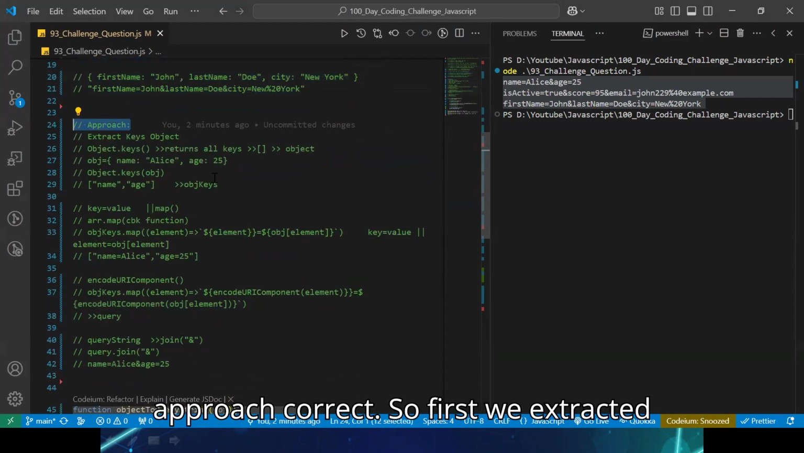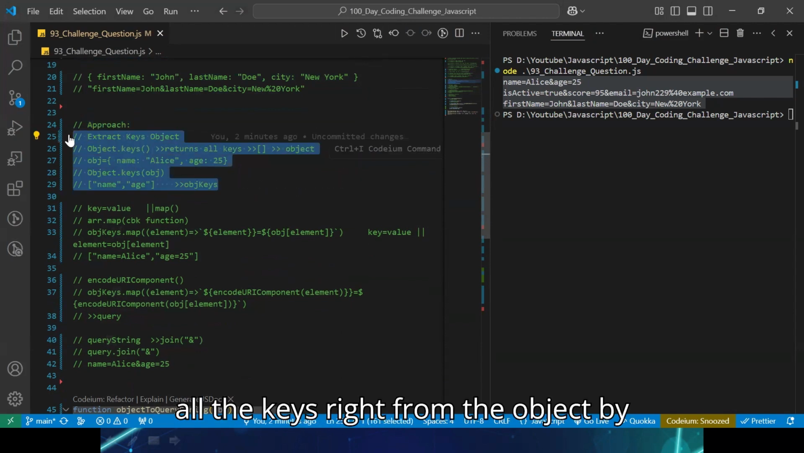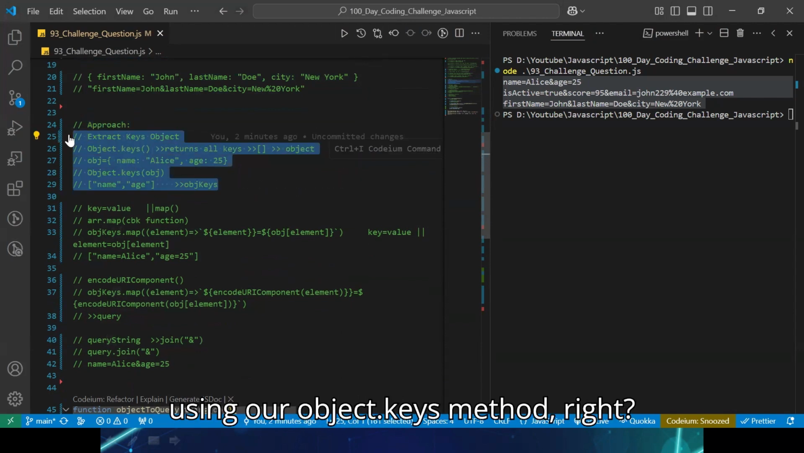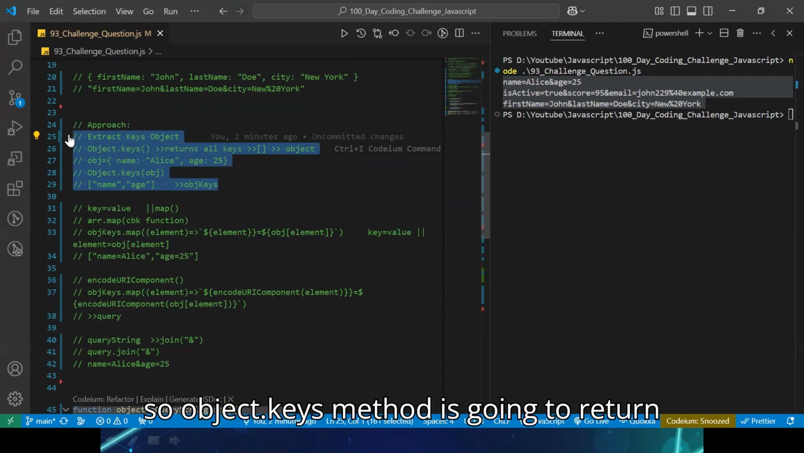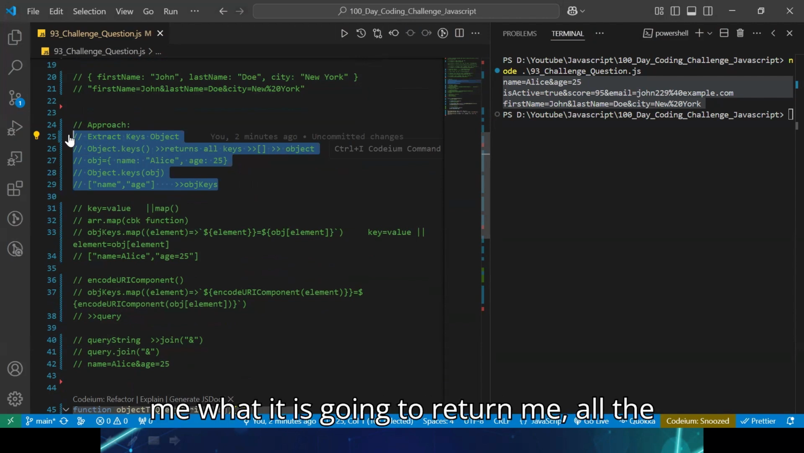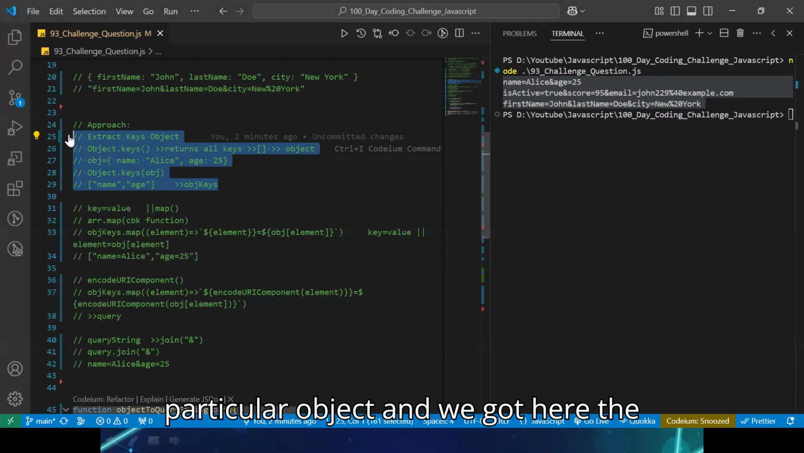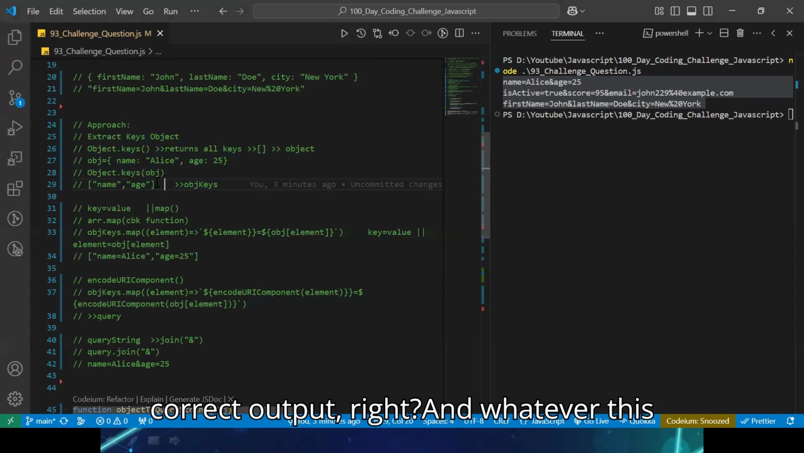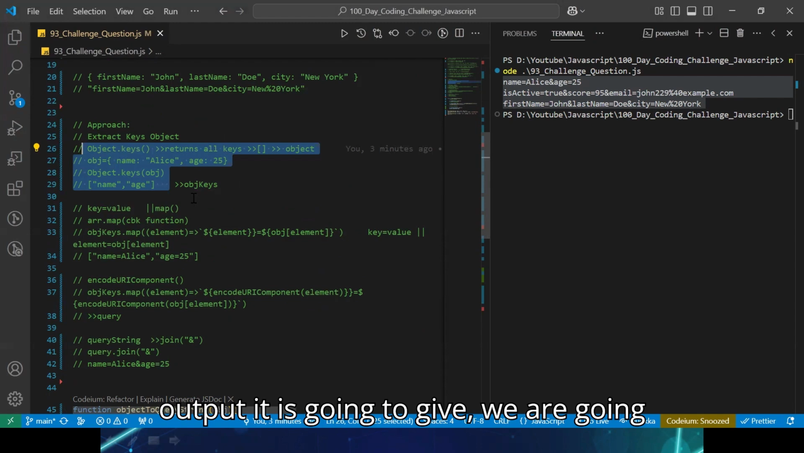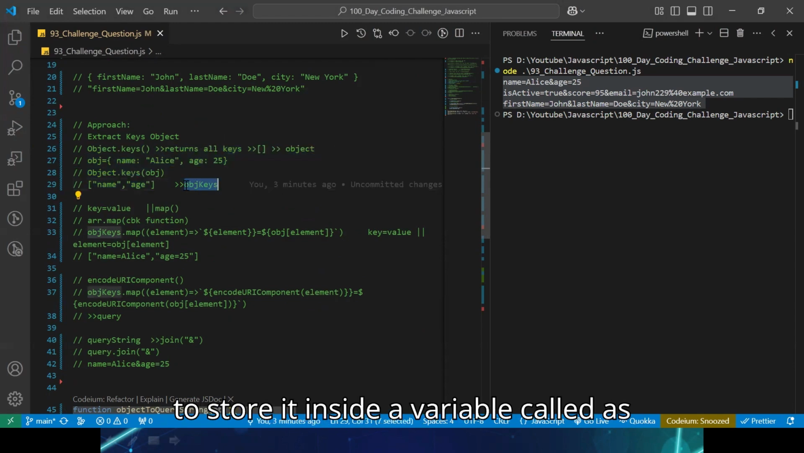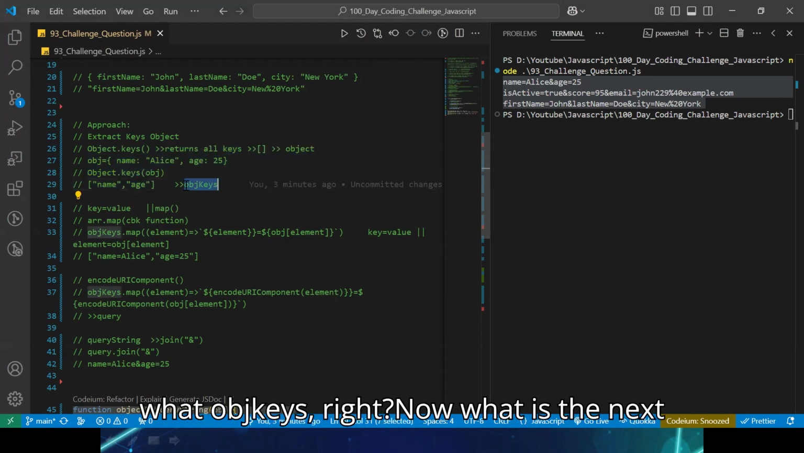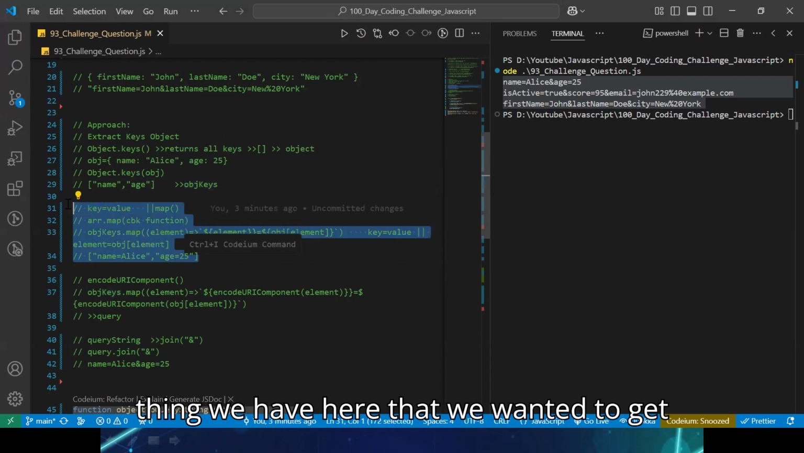So first we extracted all the keys from the object by using our Object.keys method, right? So the Object.keys method is going to return all the keys of that particular object in an array form, and we got the correct output, right? And whatever output it gives, we are going to store it inside a variable called keys.